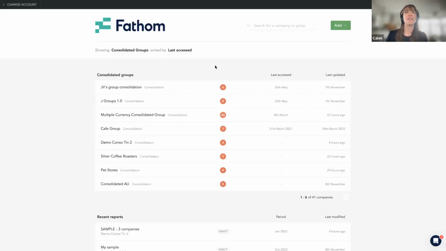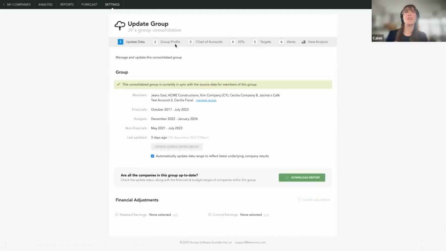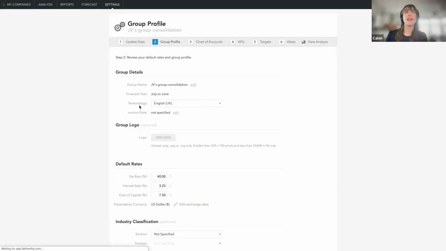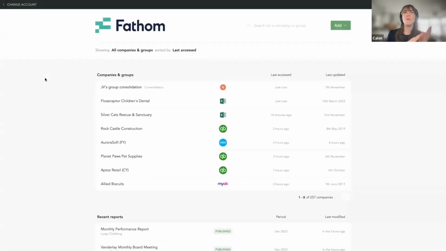Let me just find a consolidated group. Again, you go to the settings, and you will go to the group profile, and you will find that terminology there as well. And it's similar for a benchmark group. The only difference there is it's the first step in the benchmark group settings is where you change the terminology for that benchmark group. In terms of applying it to multiple companies in your account at once, if you have more than 50 companies that you want to change, reach out to our support team because we currently don't have this functionality, but we could potentially do it for you if we have enough dev resources.